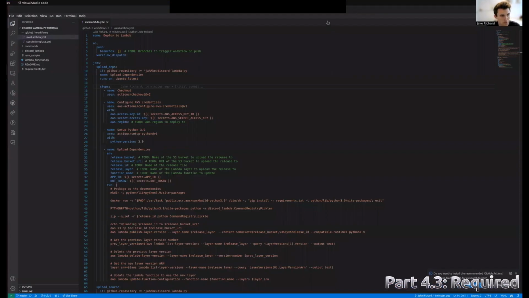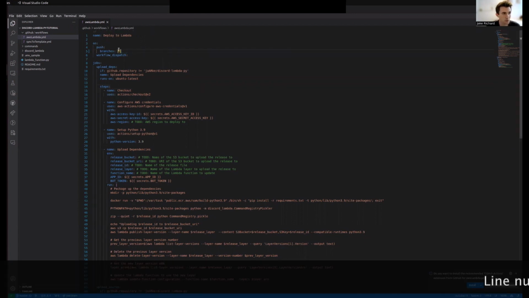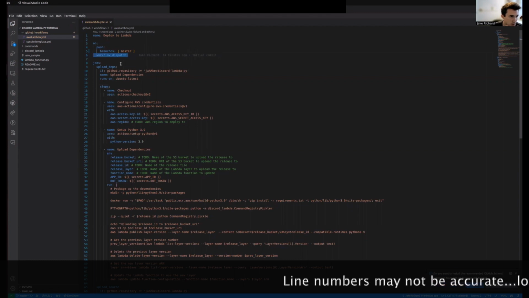Now that we have the repository on our local machine, we can start making changes. We're going to start in this AWS lambda.yaml file. This file defines a workflow that automatically deploys your code to your Lambda function when you push. On line 5, we specify which branches we should trigger the workflow for on push. Here we're going to specify just the master branch. This line gives you the ability to run the workflow manually if you so desire.